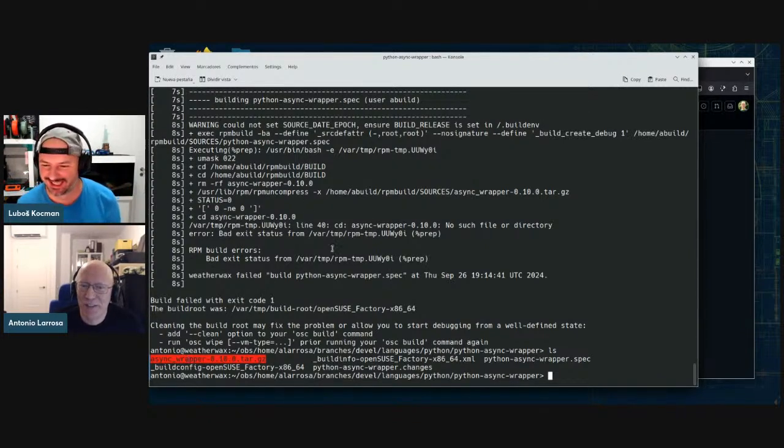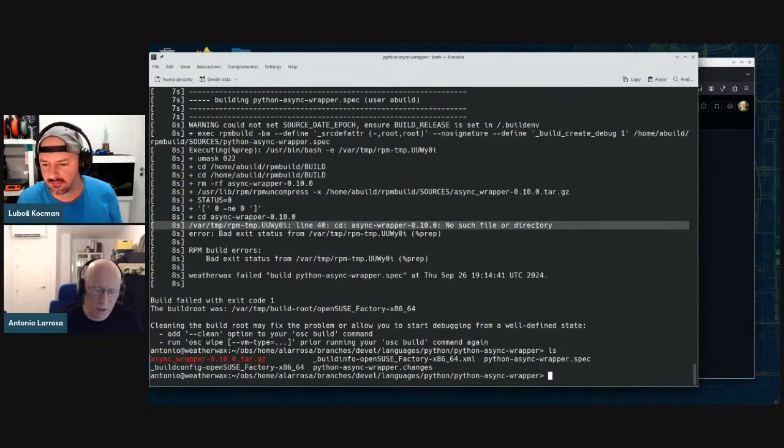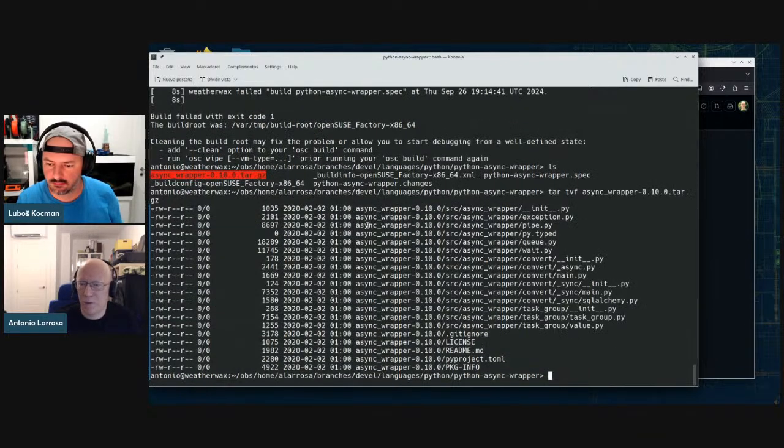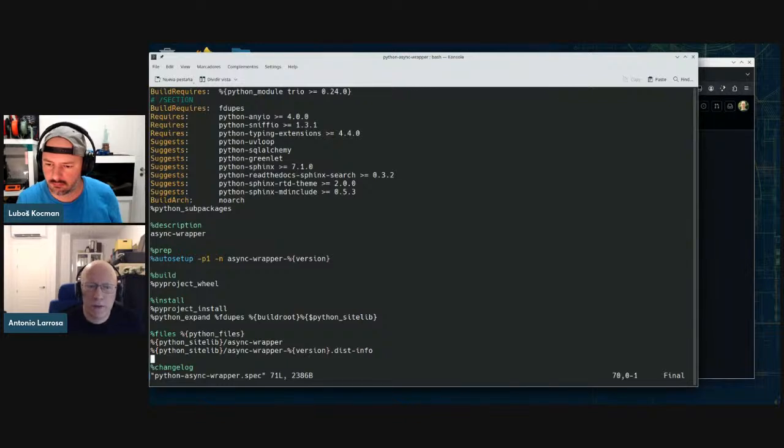Yeah, you can see the error here, basically. It's uncompressing the sources, and then when it tries to change directory into the sources, the directory doesn't exist. If we have a look at the sources here, even in the source file name we already have an underscore, and we can see there that it is async underscore wrapper. So we can now edit the spec file, and here, when the sources are uncompressed in the prep section, we have to change this to an underscore.